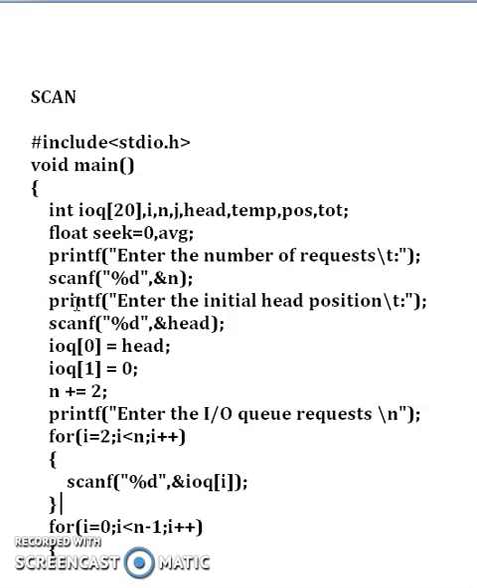So how will it be implemented? Again, you will be getting the number of requests and the head position, and the head value will be stored in the 0th location. 0, that is the left end of the disk, will be stored in the first index location. Increment the n value by 2 because you are adding 2 values into the array.